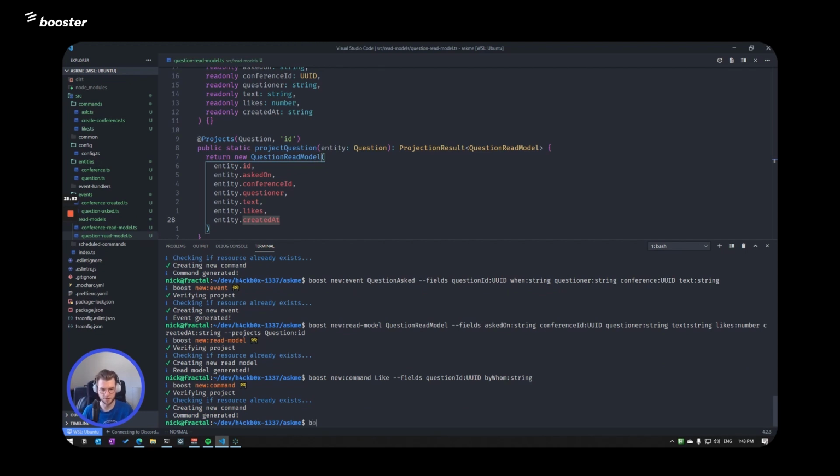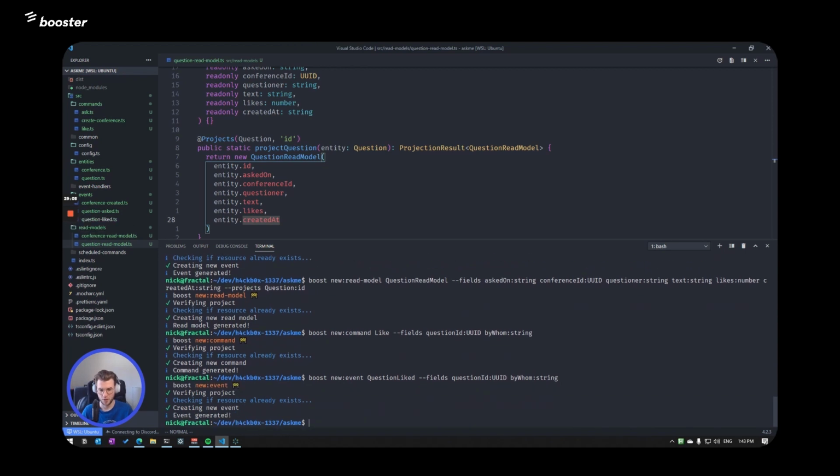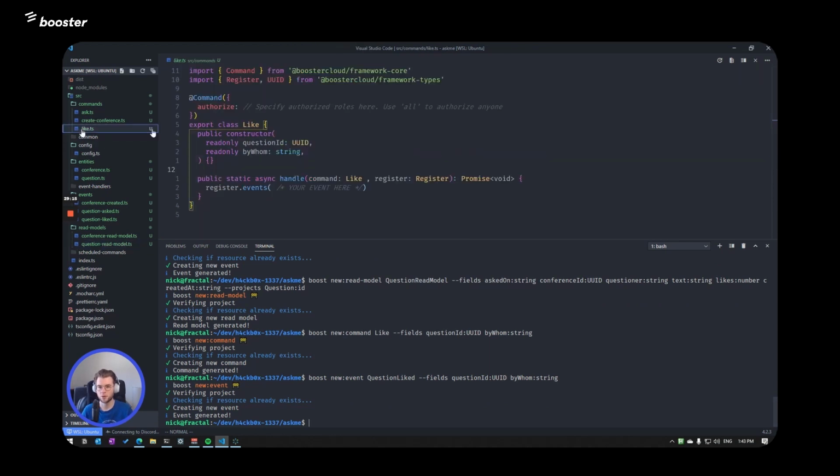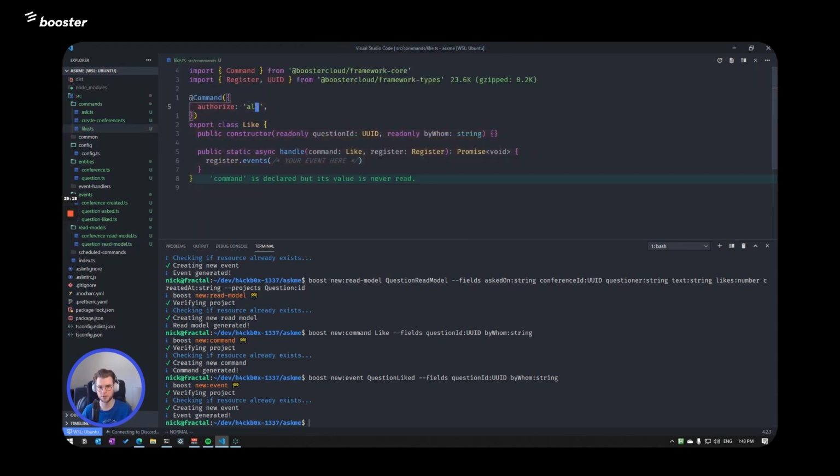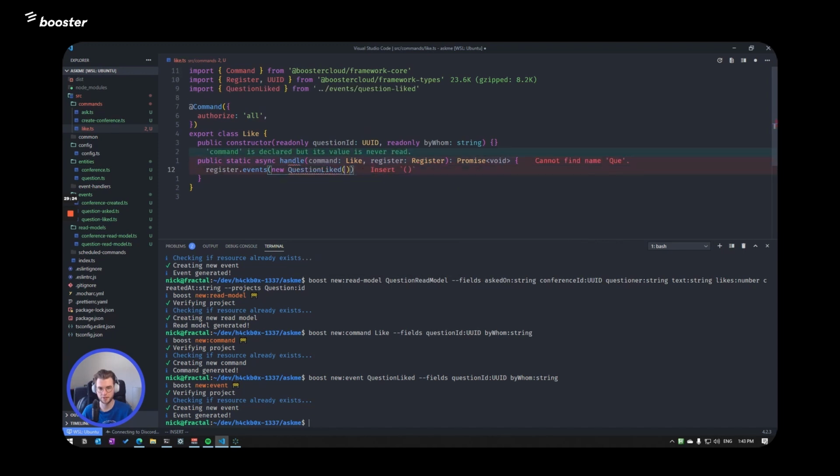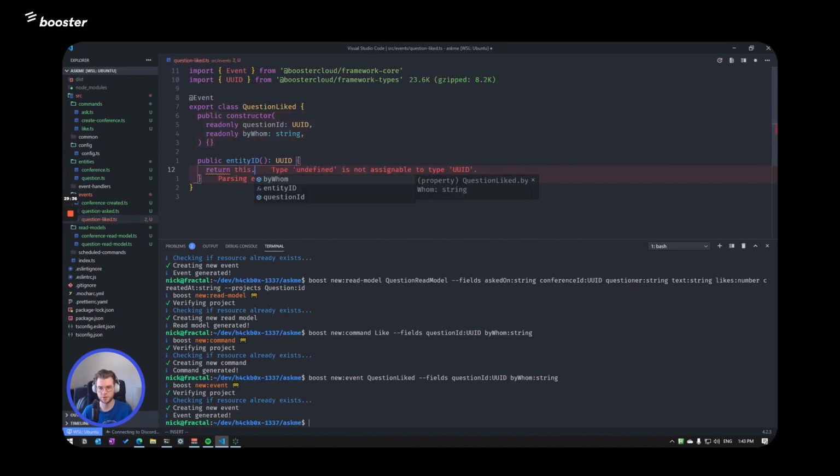So with this generated, we can go ahead and create the new event. Again, it's gonna be a UID, by whom, gonna be a string. And we don't need to create any entity or any read model because this is affecting the question. So we can come here to like, specify that everyone can like questions. And here we'll be registering a new question liked event with command.question_id and command.byWhom. When we come to the event question liked, we will be returning this .question_id.